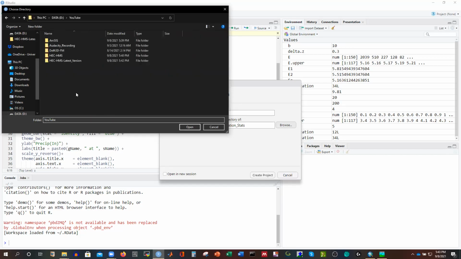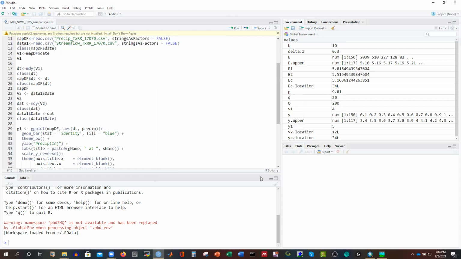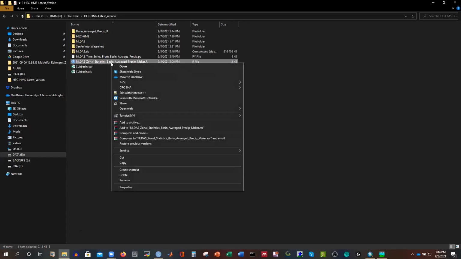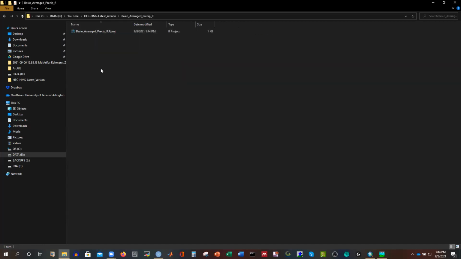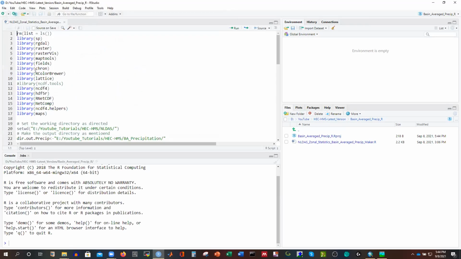And here it is. Inside our HEC-HMS, and here I'm directing that, and I'm specifying basin average precip, and that is the R project. If I create the project, it will create another directory there, and it's there. So what I have to do now is copy that script inside that basin average R, because that is the project, and paste it inside that one. If I open, it will be directed to that one. So I'm opening this one. Okay, so now I have the script.